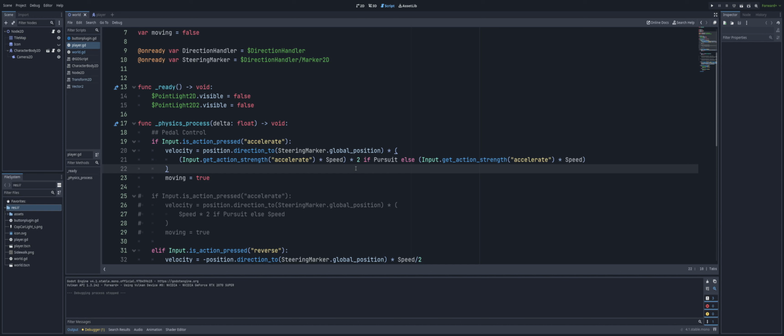I thought that was something short that I could show you, and something that would be pretty neat, pretty cool, that I haven't seen personally on YouTube. That is fairly simple to set up when you know about getActionStrength.